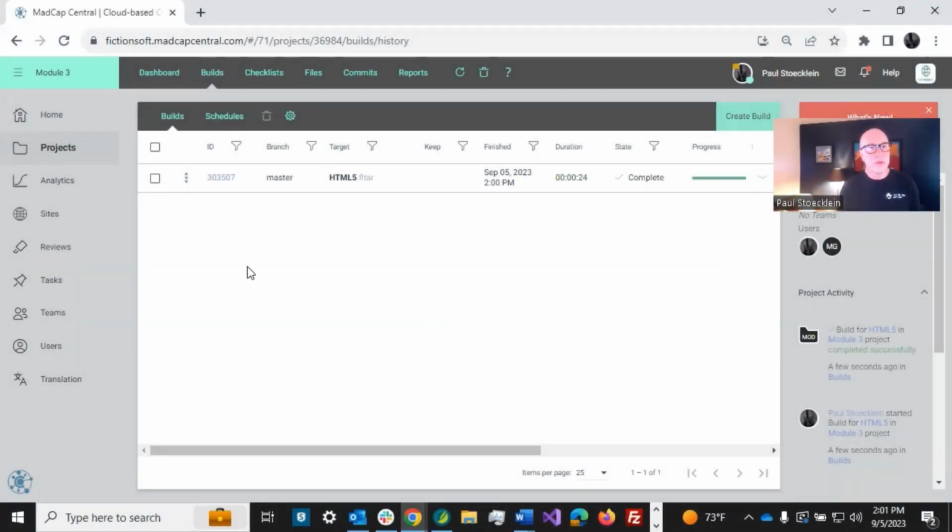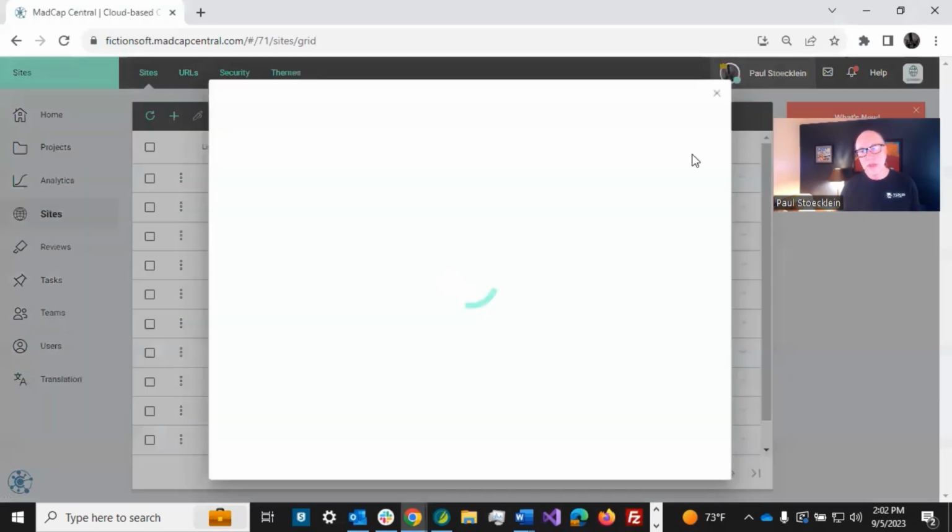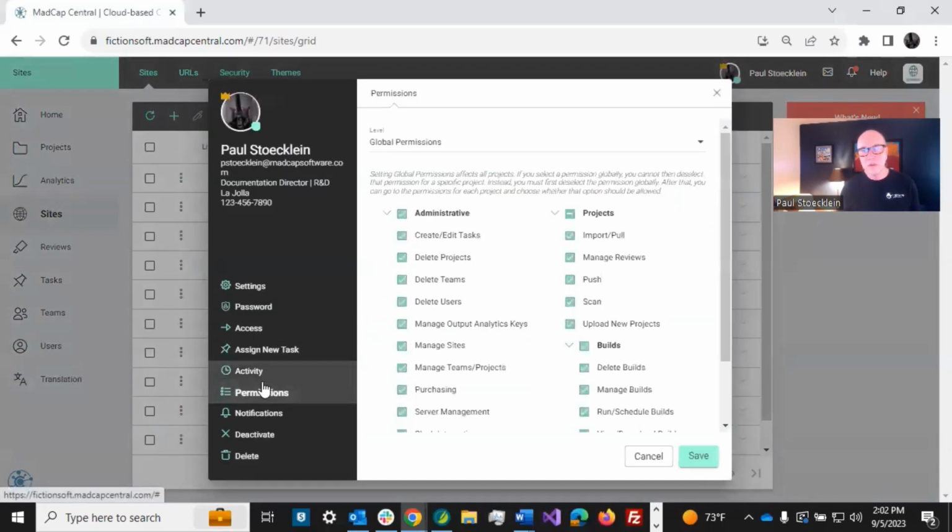Not only can you build your targets, your Flare project targets up on Central, you can also make that output accessible to your users through what are called sites. And that is over here on the left. I'm going to click Sites, and I have a bunch that are already set up for some of these other projects and their outputs that I have on the license. Now, in order to do this, you've got to make sure you have the right permissions. So I'm going to click my avatar, come down to Permissions here. And what I'm looking for is this option right here, Manage Sites. I've got it, so I am able to create the site.